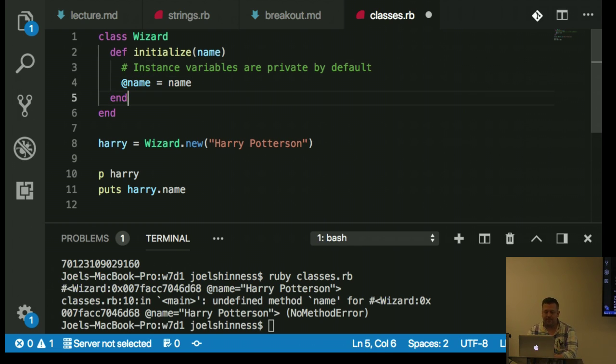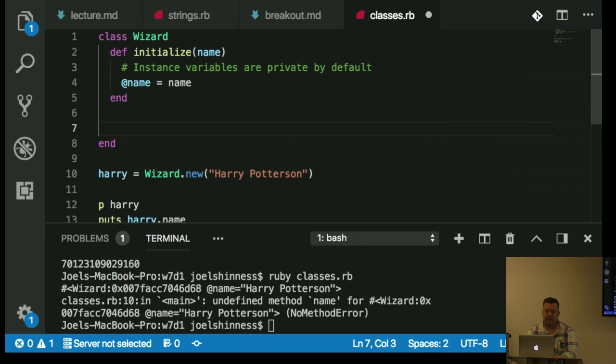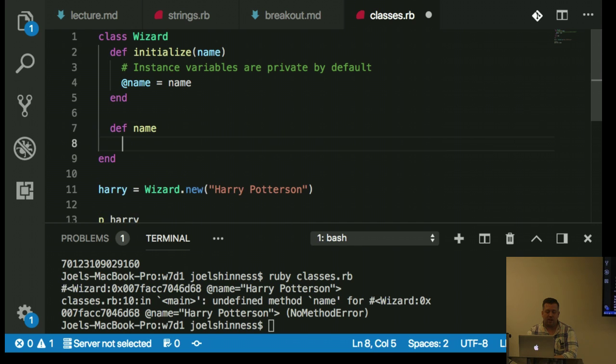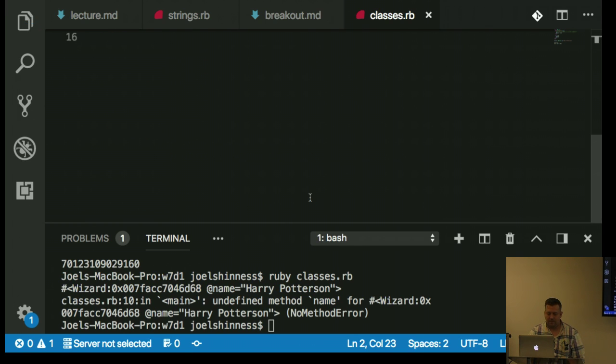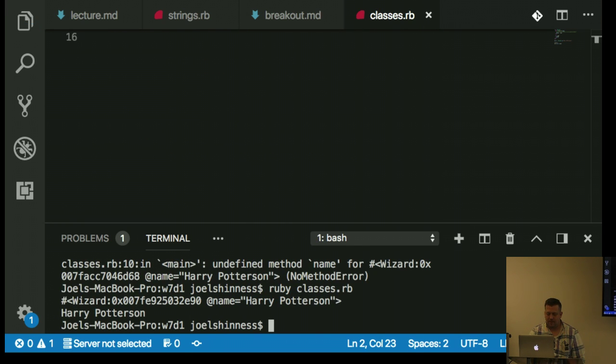So let's do that. I can create a thing called def name. This is a method, and just say, hey, return name. Cool, Harry Potterson.